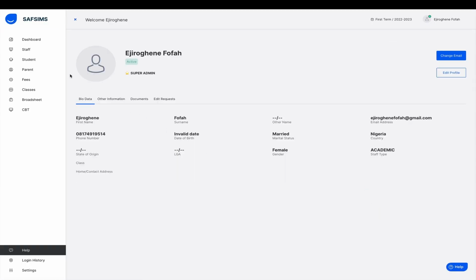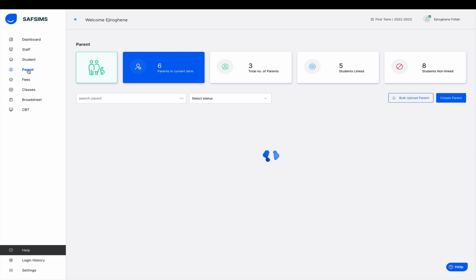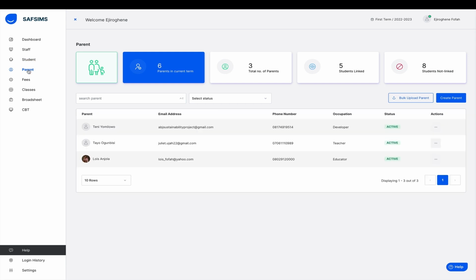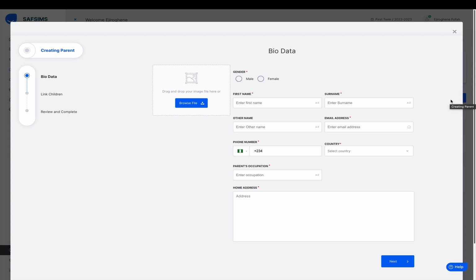On the left-hand side of the screen, you'll see the admin menu. Select Parent. This will bring you to the Parent Management webpage. To upload parent information individually, click the blue Create Parent button on the right-hand side of the screen. A biodata form will pop up. Fill in the required information and click Next.